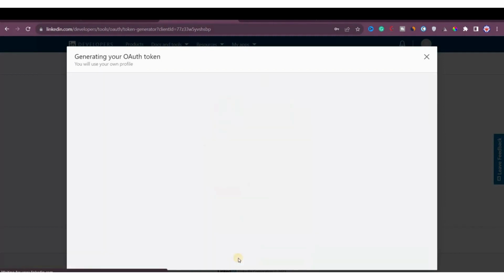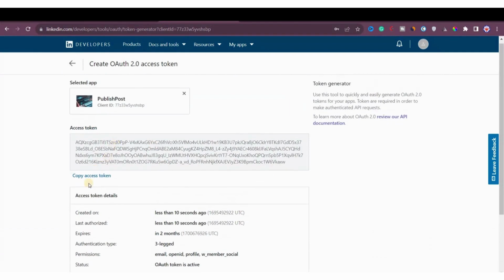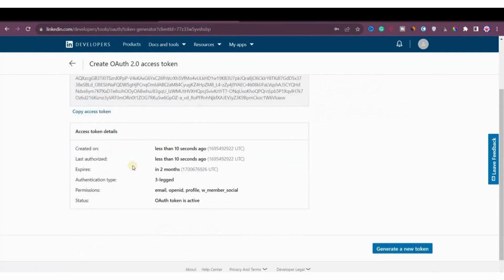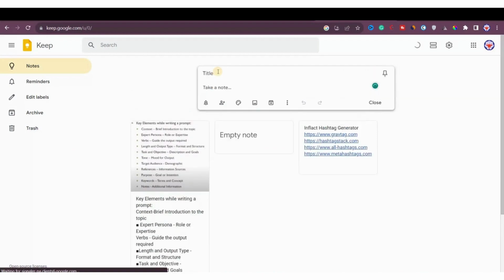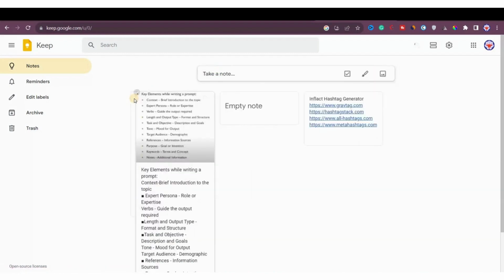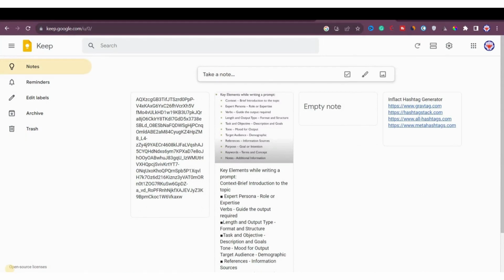After clicking here, we'll obtain our access token. You can see that this is our access token, and you should copy this and save it securely. Be sure not to save it in a Google document or similar places. Instead, store it in a safe location. I will click here to copy the access token, and then I will open Google Keep. I will paste it here on Google Keep to ensure it's saved, although I don't recommend you save it here. Now that we have our access token, we can proceed with the next step.